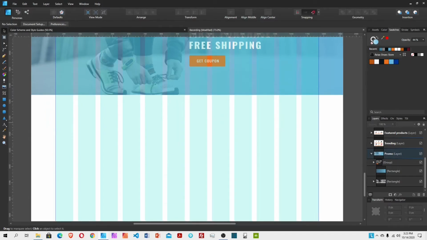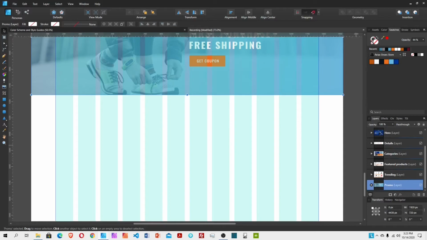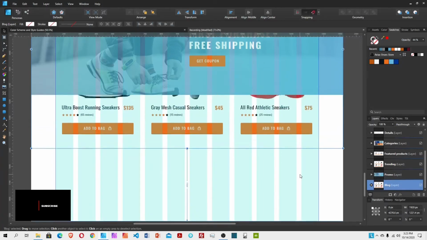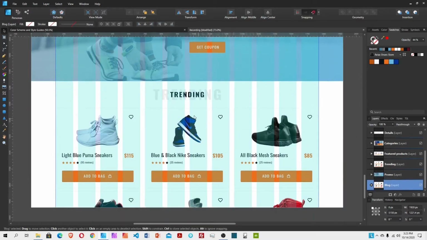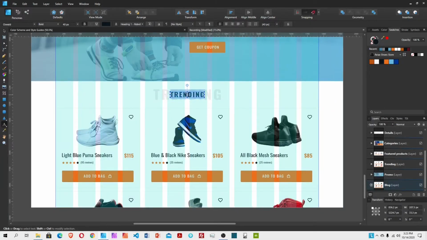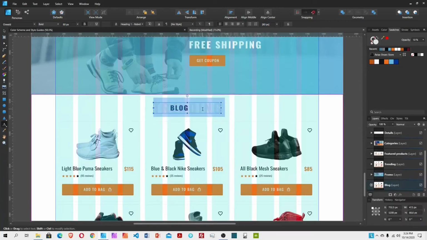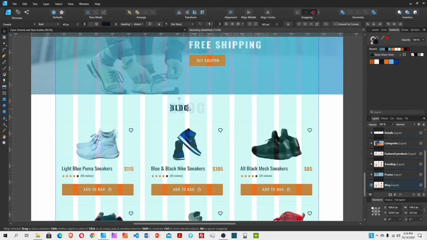Now the last, almost the last section, which is the blog section. So I'm just going to duplicate the promo section right here. Actually, no, I will duplicate our trending section right here. Bring it down. Say blog. All the way down. And here, set the trending. I will say blog. And this also. Showing the center, and this also center.